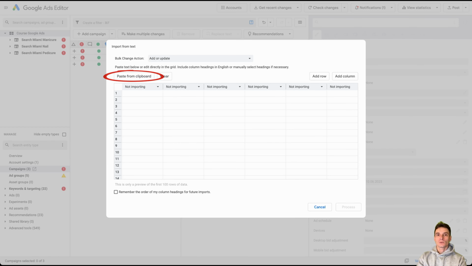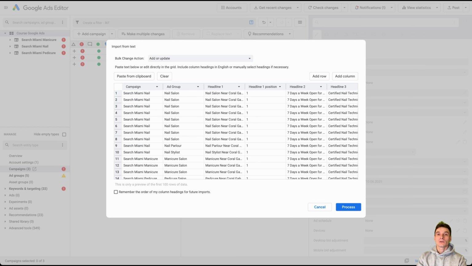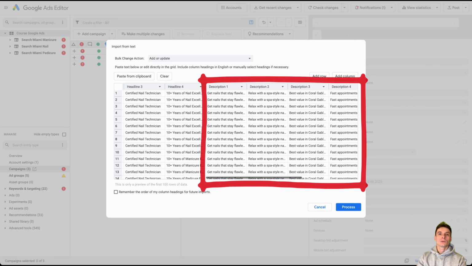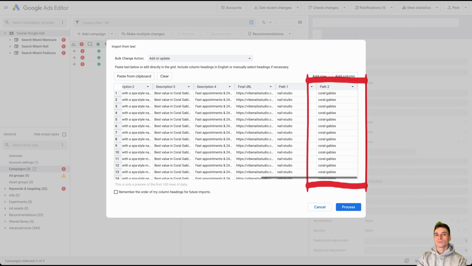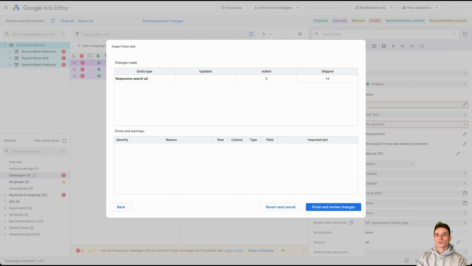We click Paste from Clipboard or use Ctrl+V on the keyboard. Here it also understood everything. Here is the campaign, here is the ad group, headlines, descriptions, final URL, path 1, path 2. Everything is in the right place. We click Process. What do we see? Added 5, skipped 14. That's exactly how it should be.